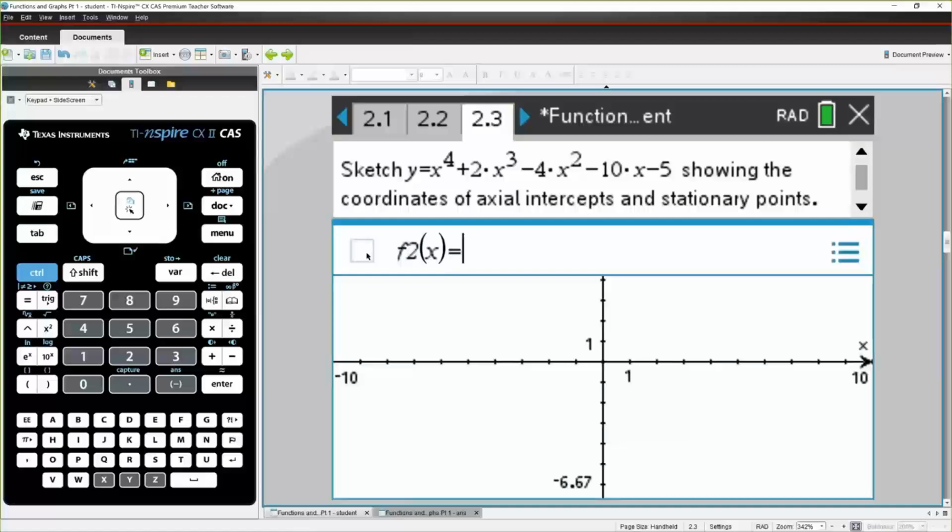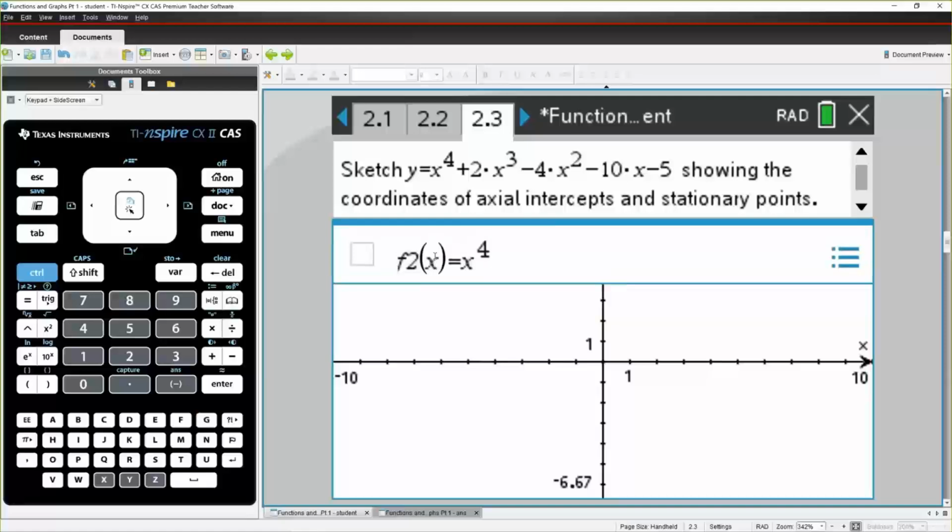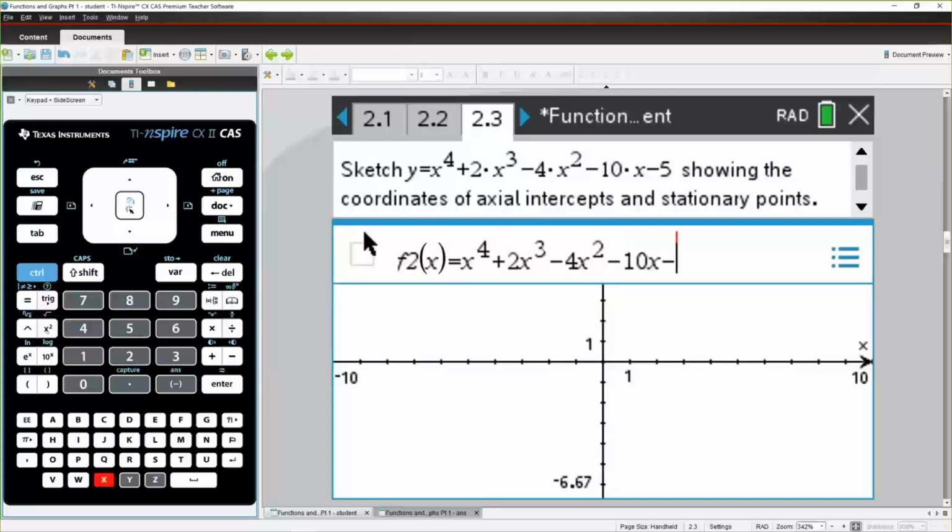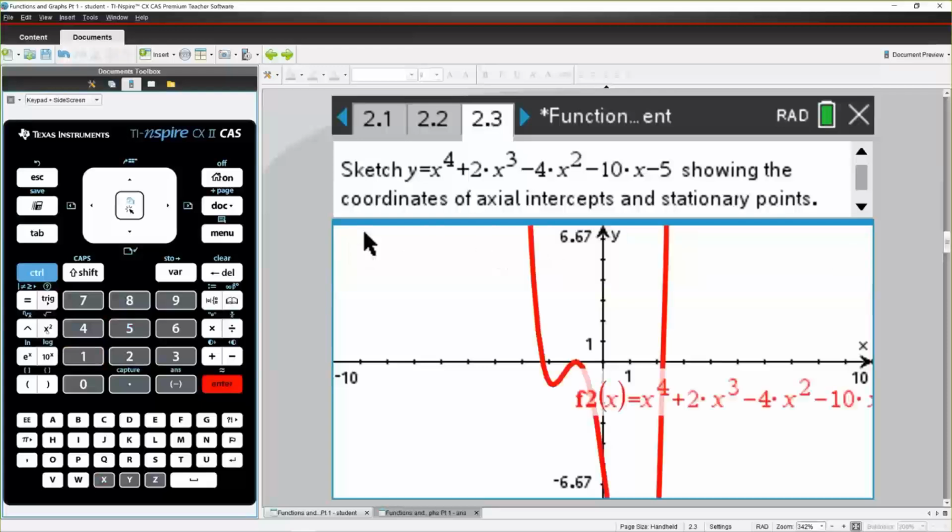We've got our graph entry line, and we'll type it in. Plus 2x cubed, sorry. Plus squared, and minus 10x, and minus 5. Okay, there's our graph.